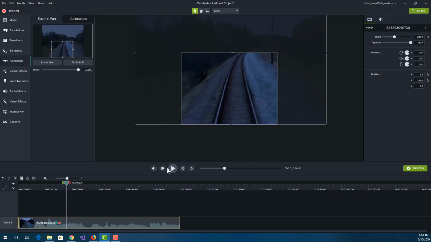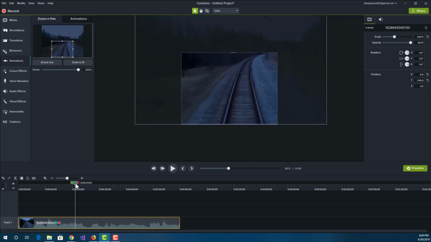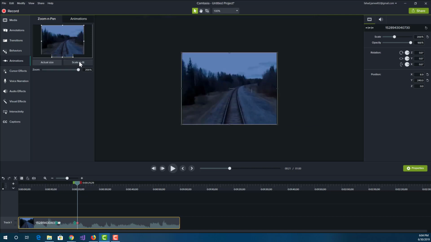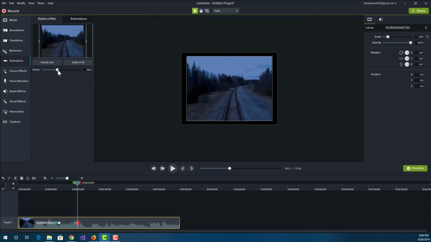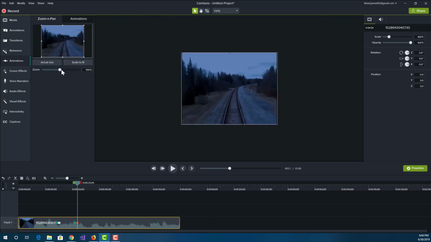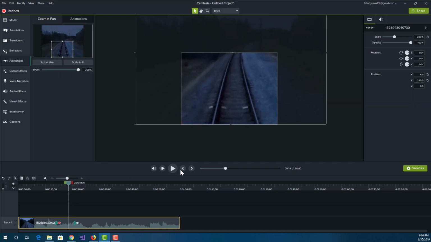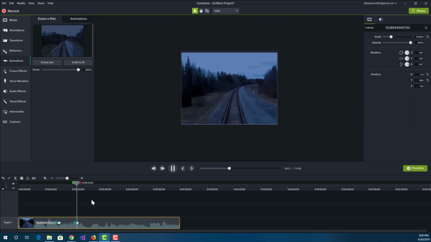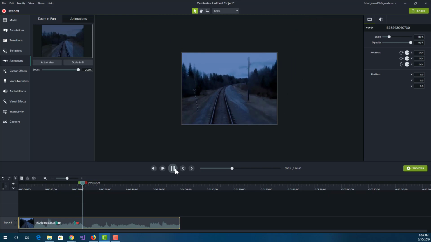One thing we also want to do is make it zoom out, because we don't want it to be zoomed in and then just zoomed in forever. So let's zoom out somewhere over here. Now all we can do is scale to fit, or you can manually zoom it to 100%. Now you can see over here it's zoomed in. If you press play, once it reaches there it zooms out automatically.